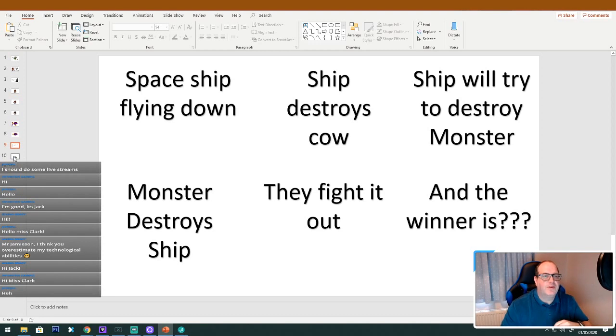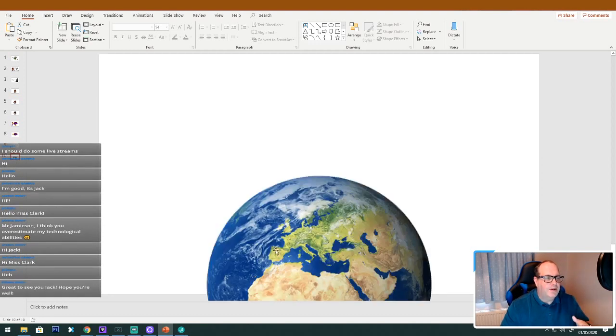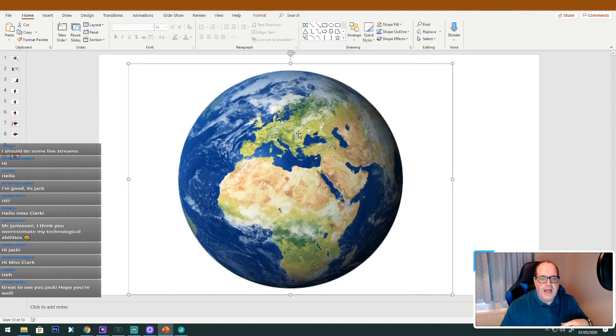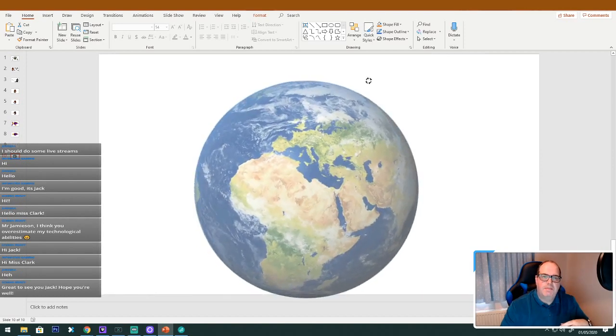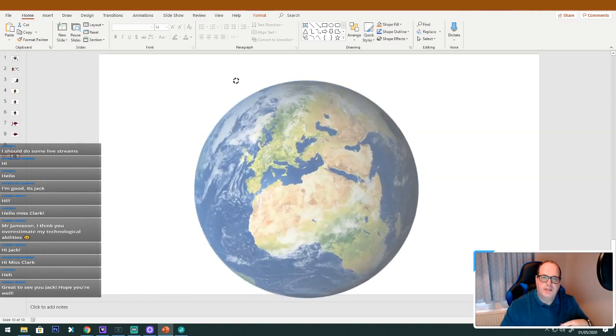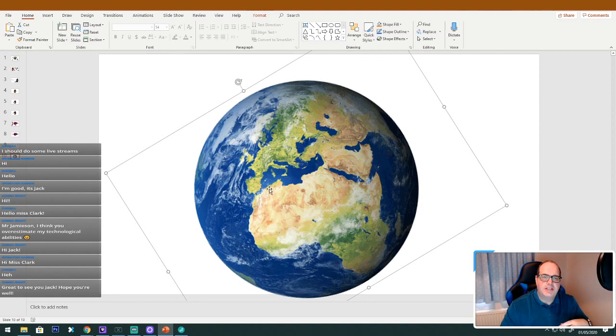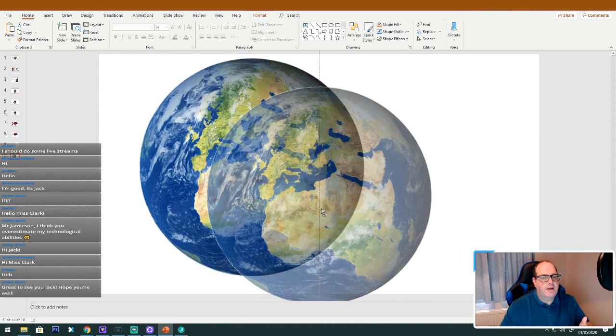So, I went onto the internet and I found a picture of the world. And it's a special type of picture. There's different kinds of pictures. There's JPEGs, GIFs, and all sorts of things. And there's only two that ever have like a transparent background, which means I can put something underneath it.